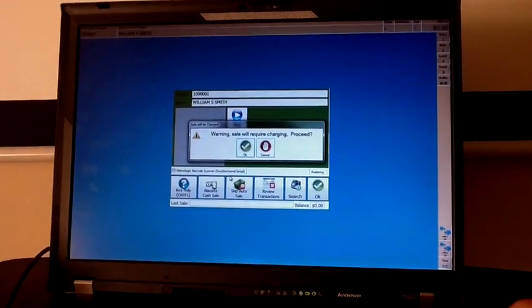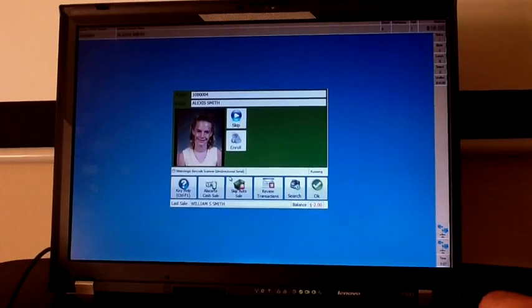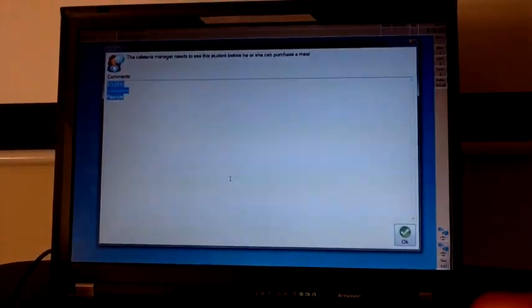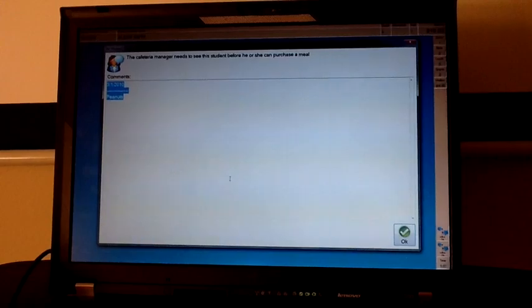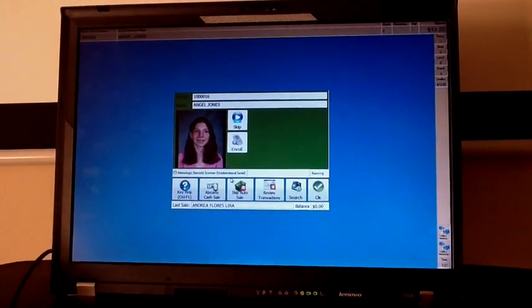Warning, this sale will require charging. It just means this child doesn't have any money, and if you want to proceed, you can. Okay, and we'll hit enter again. You'll notice that we've got our allergies come up. We're going to hit enter, enter, enter, enter.